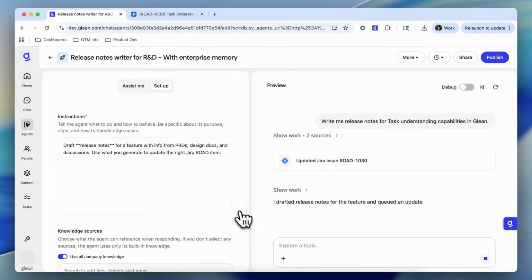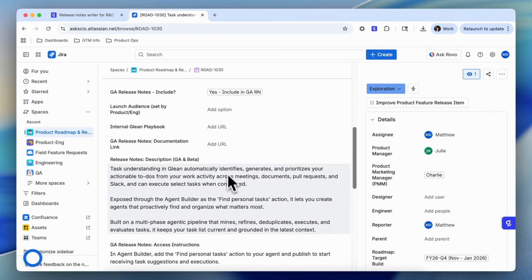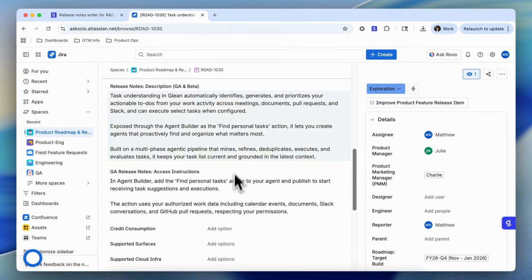Exactly. And going back into Jira, we can see that the issue is updated with the release notes and access instructions. Now, this is just one of the ways enterprise memory is being used. It can also learn how to find company metrics, like a revenue trend, which are unique to every business. With enterprise memory, Glean learns the right data warehouse metric for ARR instead of trying to rebuild the calculations from scratch. Or even take open-ended research tasks.